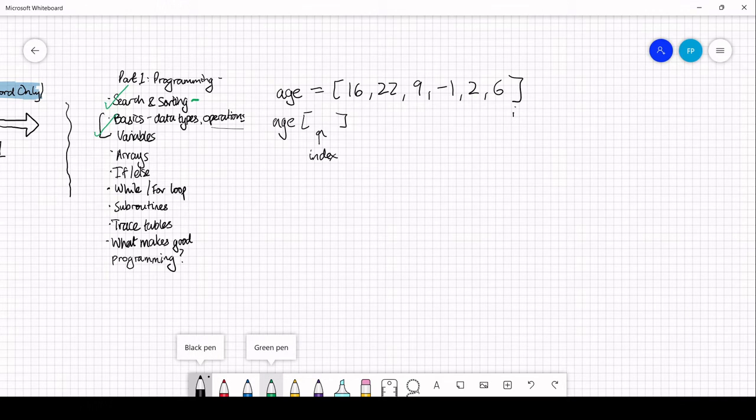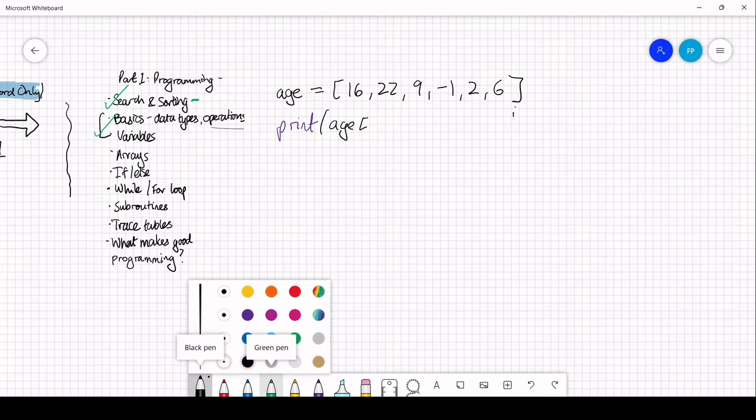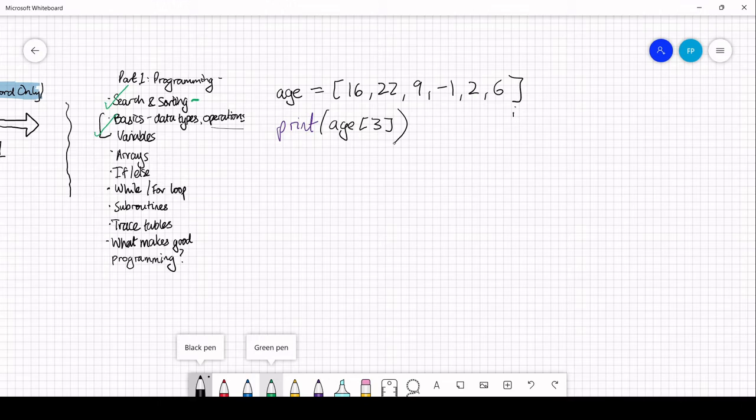So that means if I were to write this and then print age index 0, this would end up printing out 16. So let's say what would happen if I said to the computer print age and then index, let's go 3. What would it print out?